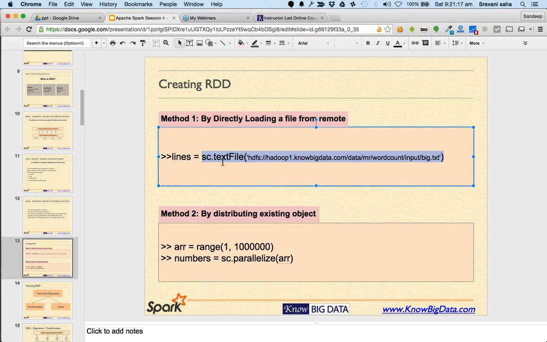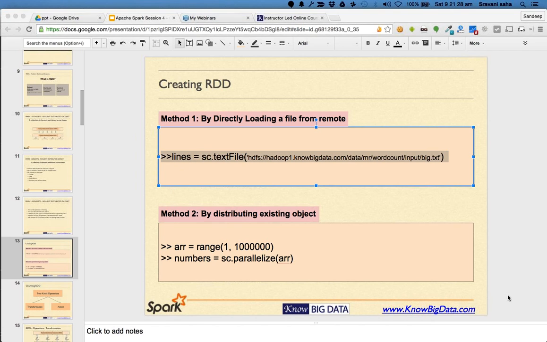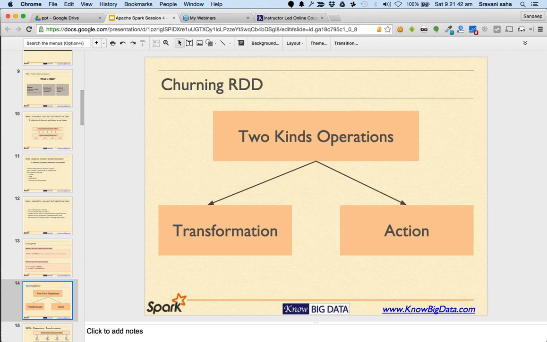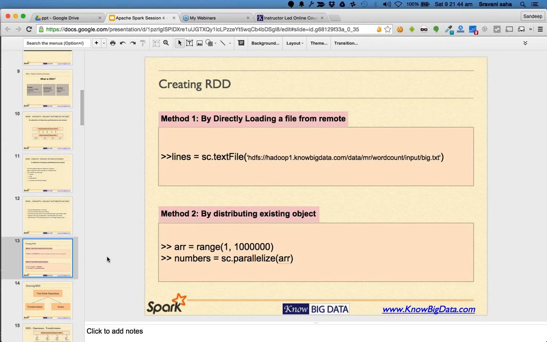So lines is an RDD, numbers is an RDD. We have loaded this particular HDFS file into an RDD, and numbers is also another RDD, where our local object has been converted into an RDD. All right. Good.